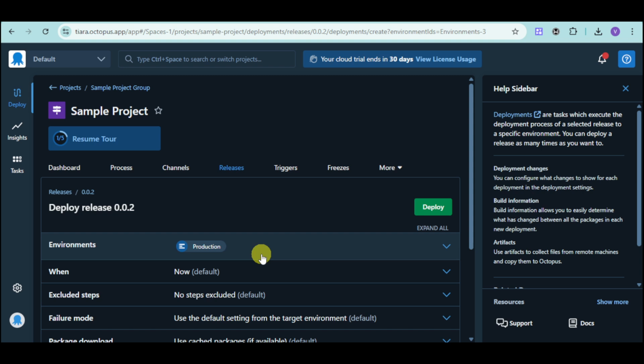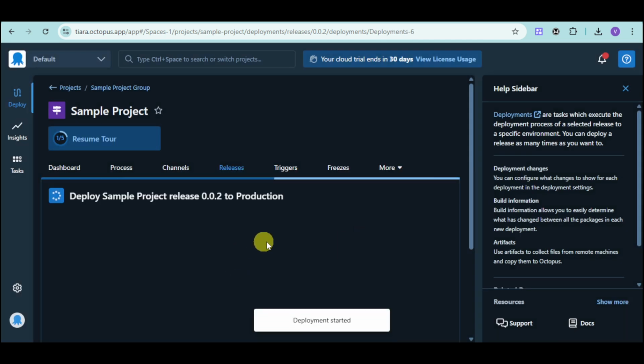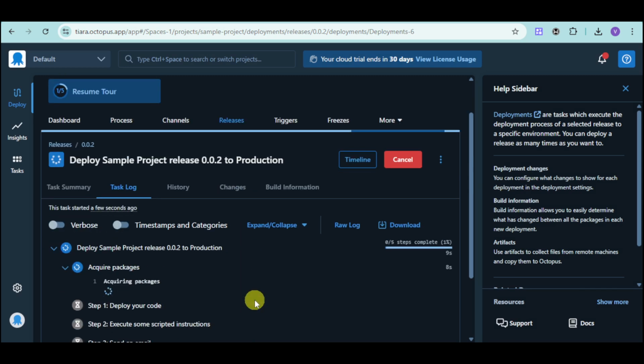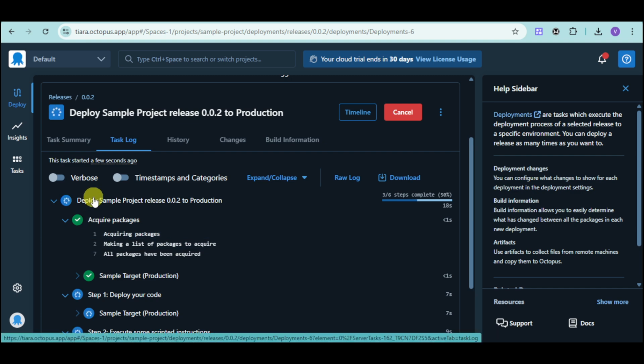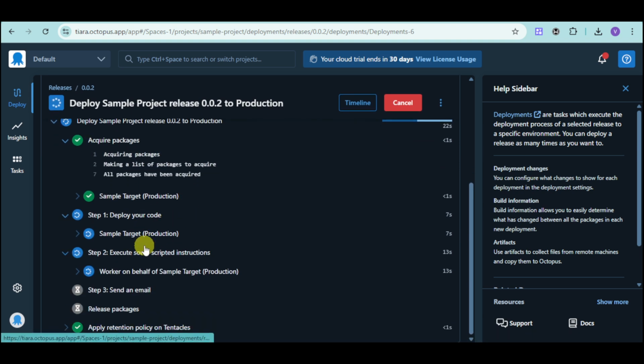This prompts an update under the existing applications installed by other devices. Click on deploy right here and then this will start the deployment of that project. This will load in order to finish the deployment process and you can see in here the verbose, timestamps, categories as well as each step for those deployments.